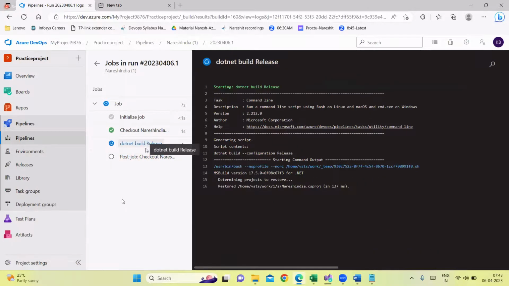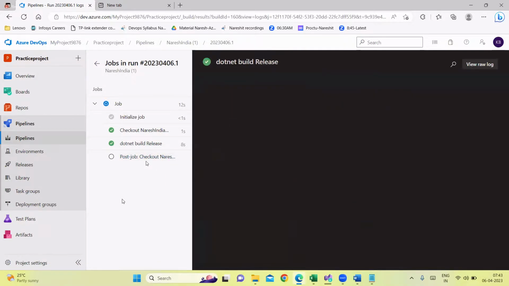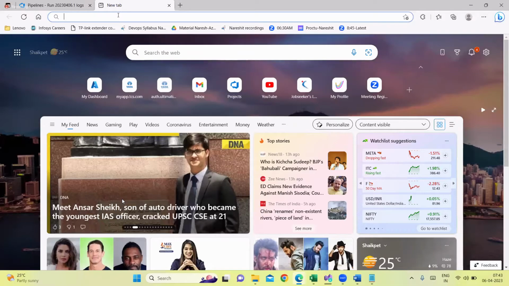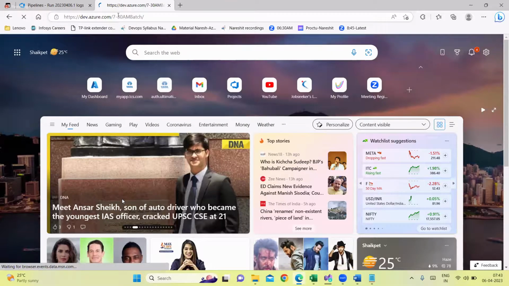Okay, it's just executing. This is the pipelines which are getting triggered, guys. I have triggered it manually. Super. See, everything got succeeded. Everything got succeeded here.